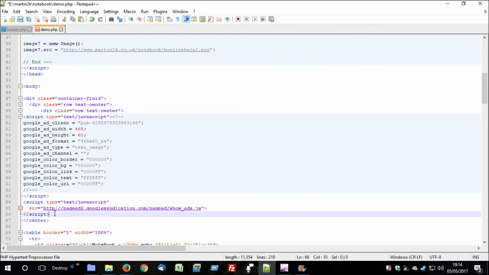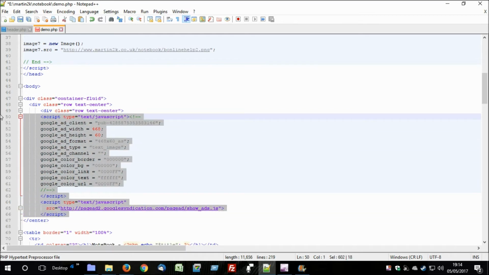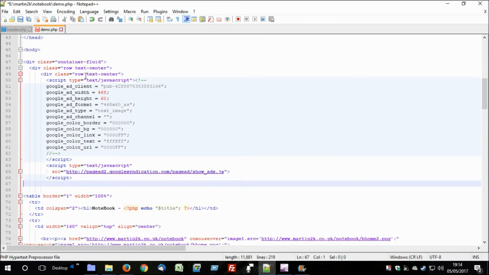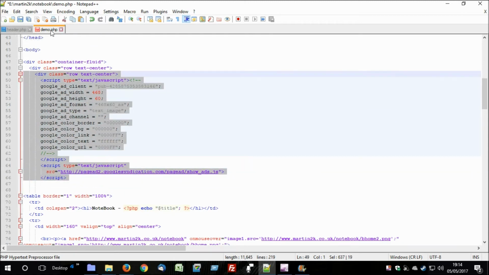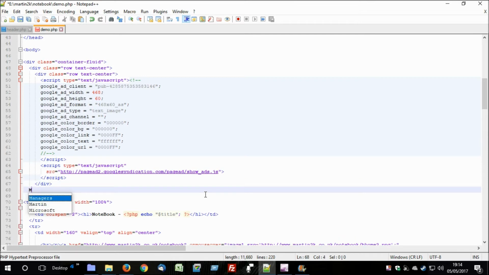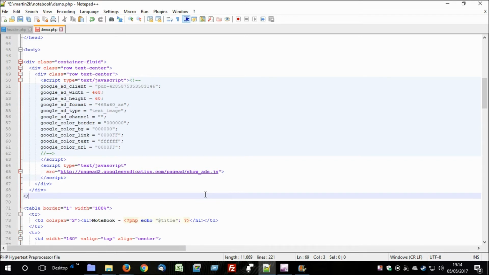So let's just put that in the right place there, get rid of that. And now we can just close these div tags. Actually, we don't want to close that one there. So that's one row done.